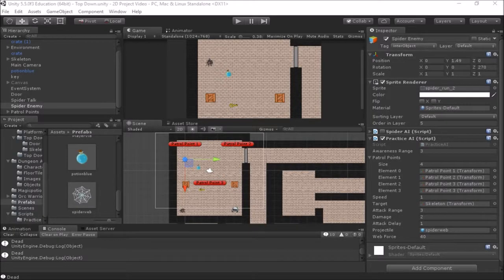Welcome back everyone to another video in our series on making 2D games in Unity. Today we are going to be looking at how to mix together some of the different AI behaviors that we've been working on in the last several videos. So here's an example that I've worked up. This is what we're going to build today.